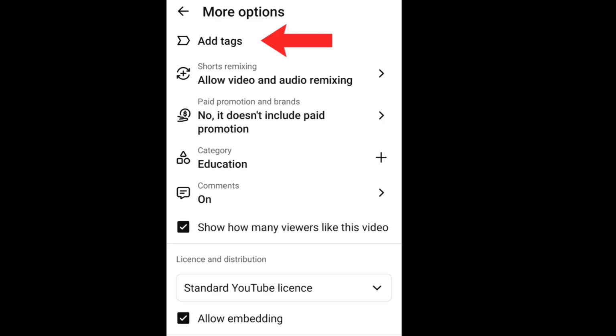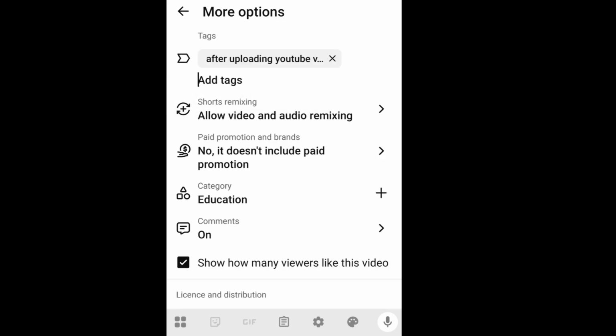You can see tags at the top. So for tags, I'm just going to add maybe 2 tags. Don't add too many tags, okay? I'm just going to add maybe 1 or 2. Okay, so I just copy 1 tag from where I pasted it. So I'm going to paste the tag here. I'll press and hold and then paste. You can see after uploading YouTube video. So I can add another tag if I want, but I'm going to leave it like that.